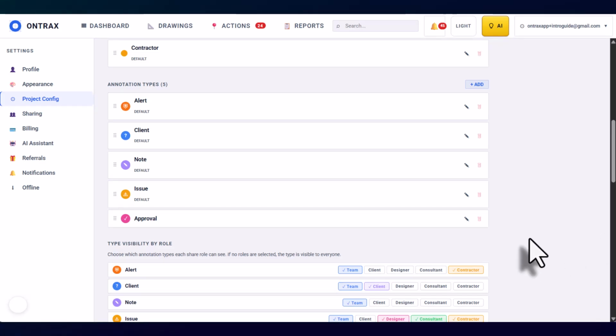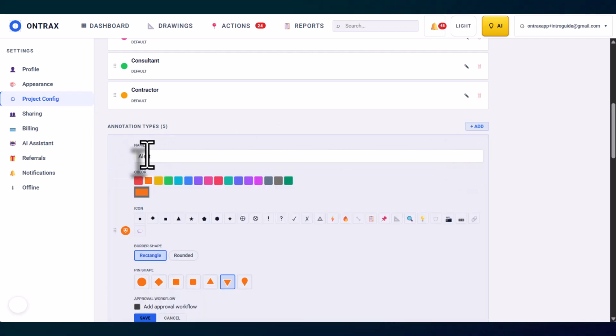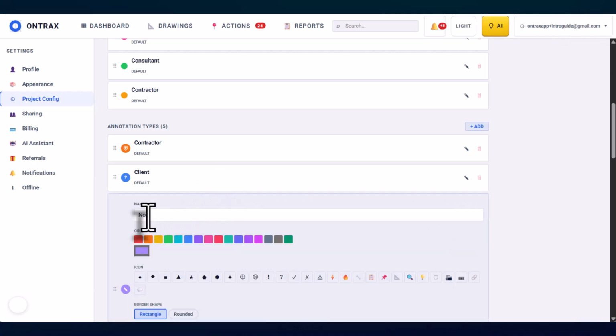So it might be a bit overwhelming at first to figure out who can see what just based on the annotation types alone. So what you can do to get started is you can rename these to match the role types if it makes it easier for you. So you can call that contractor. We've got client there. Make that one team.